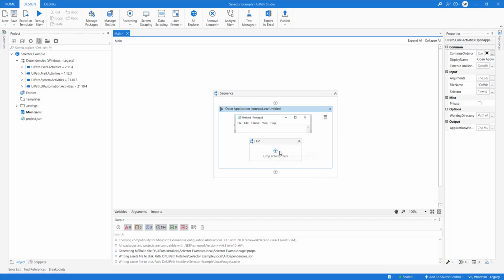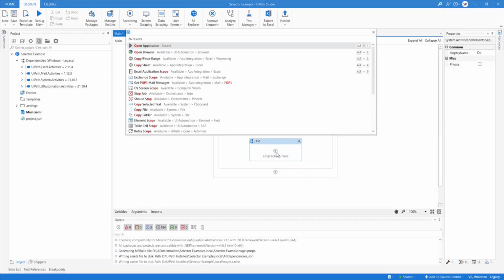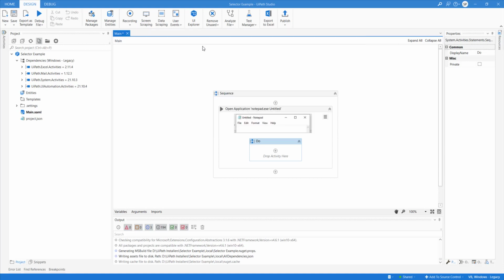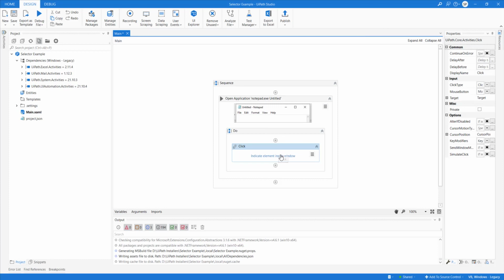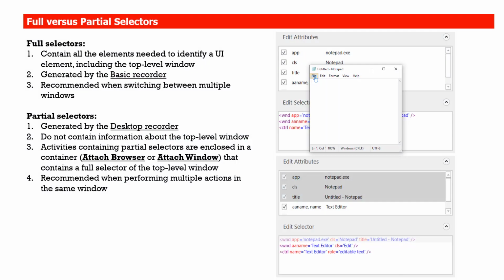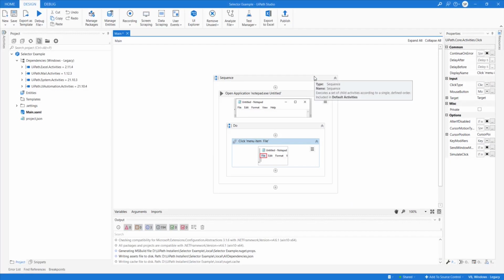Now inside the notepad, I need to click on file menu. Okay. So for clicking a file menu, I'll use a click activity. Click mouse. Now I need to indicate again here on file menu. So I need to click on file. The moment I click, another selector will be generated.